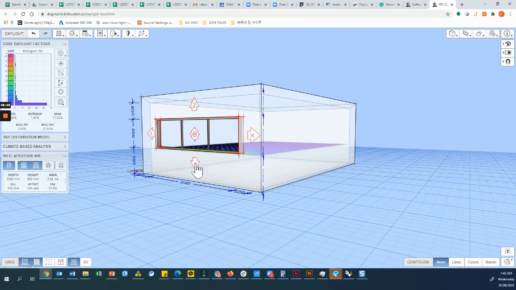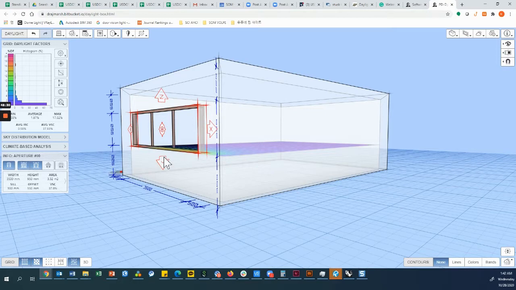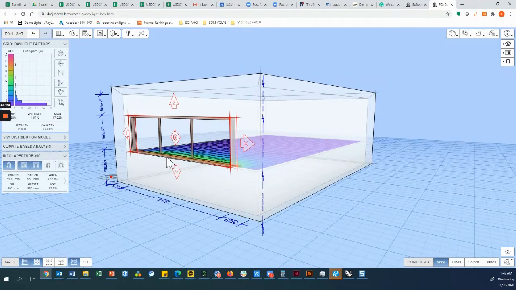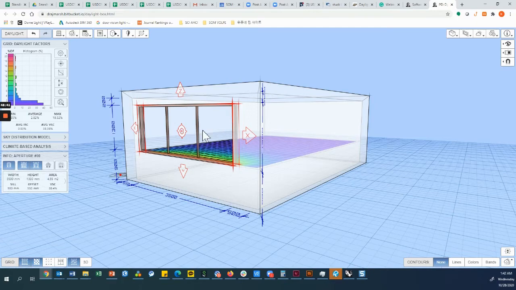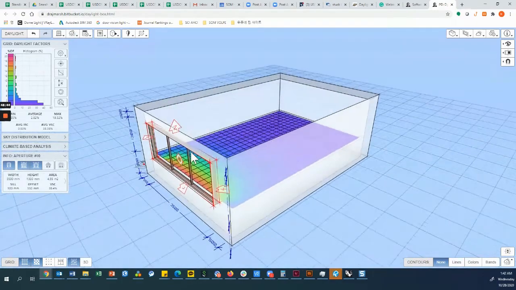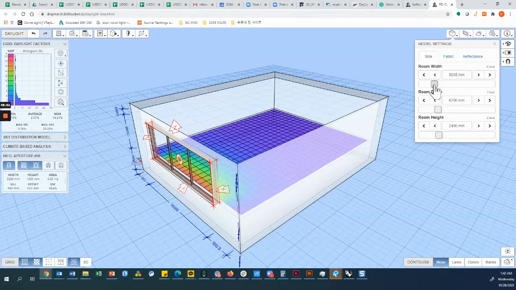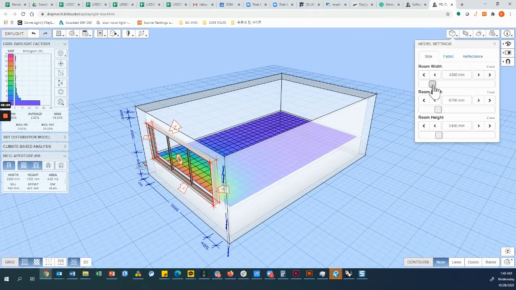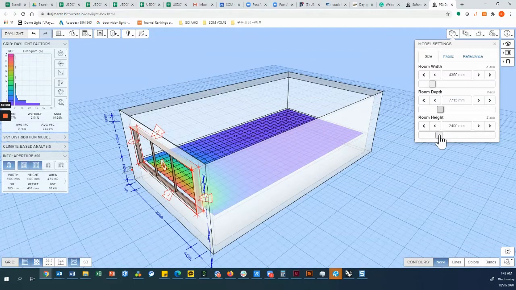And I would maintain the sill of the window above the working plane to prevent some error that I noticed in this software. And I would like to design a window that is higher up. You can also control the geometry of your design by scrolling this here, and the room height.